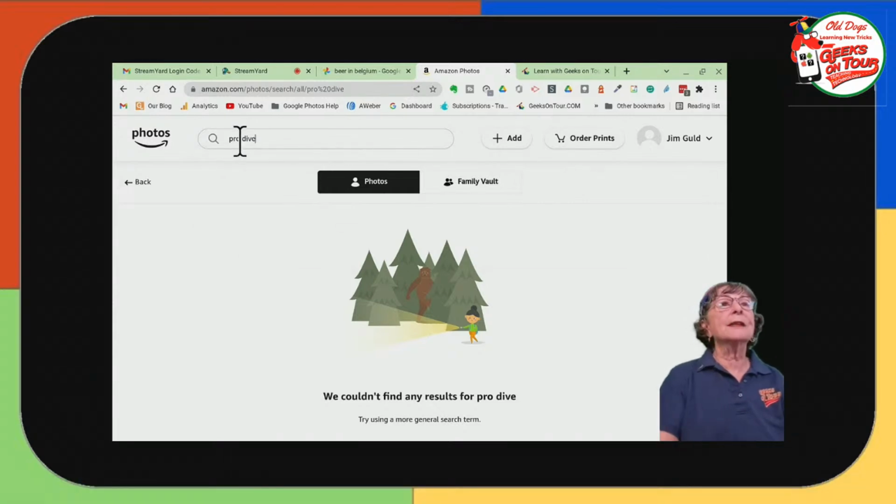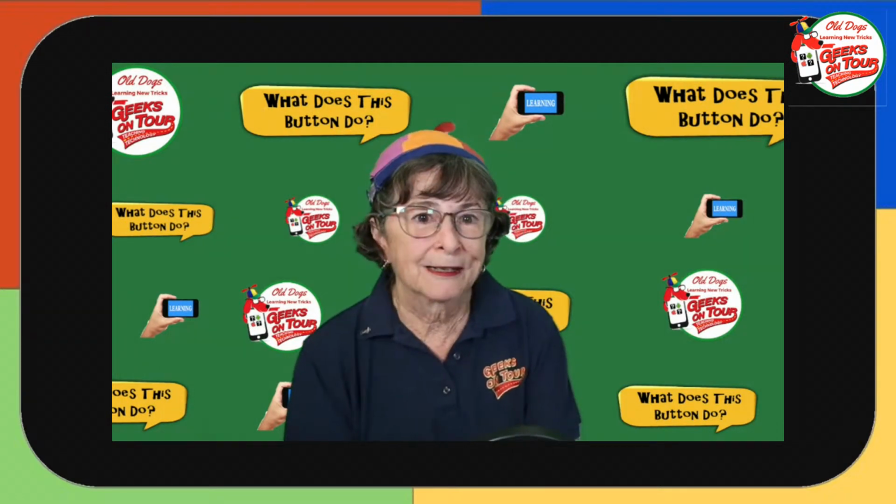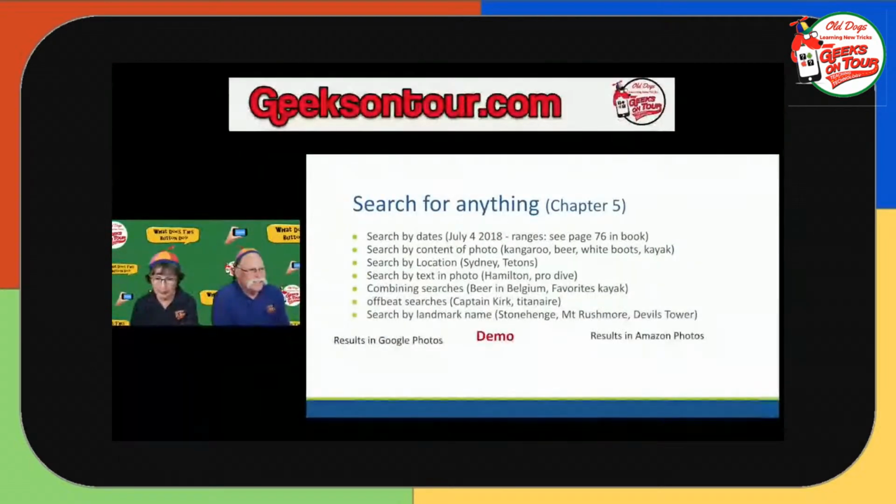So there's lots more, but I want to go on. Hopefully you get the point. Yes, you can search using both of them. Google's better. Always. Google's better. So no question about it. The next favorite feature.